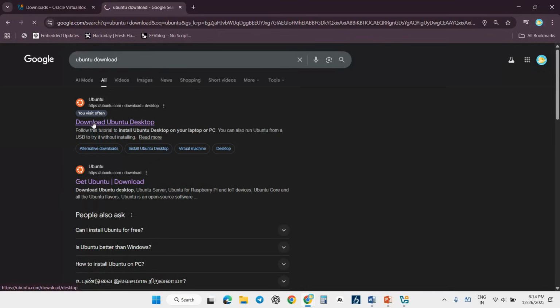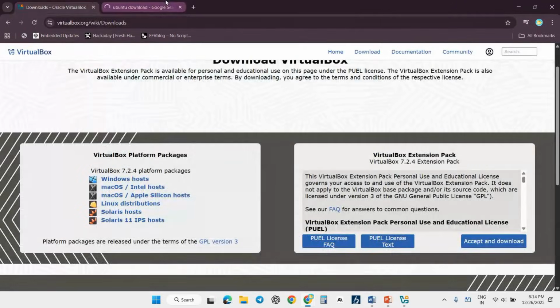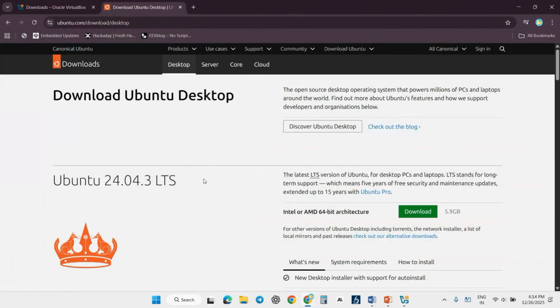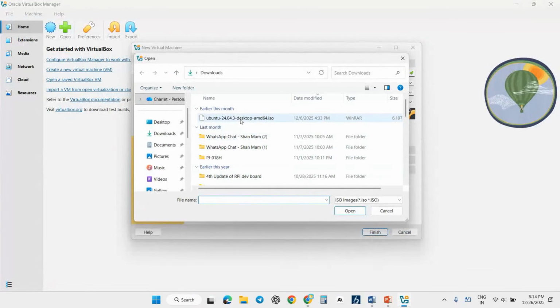You just simply go to the first link, the official one, and after you go to this link, it will show you which exact version you want to download. Just a moment, guys. Yes, so this is the official website. You can download it. It comes around 5.9 GB. After you download this one, it will open as an ISO file. So this is the exact file.